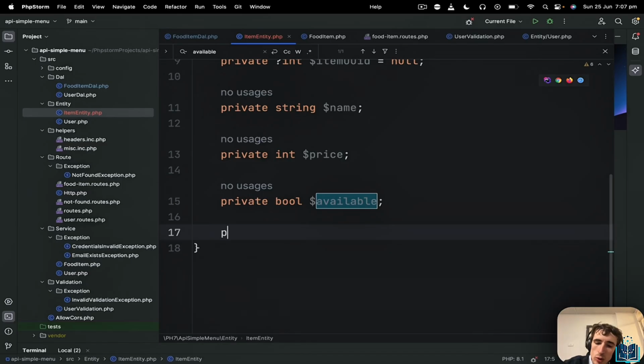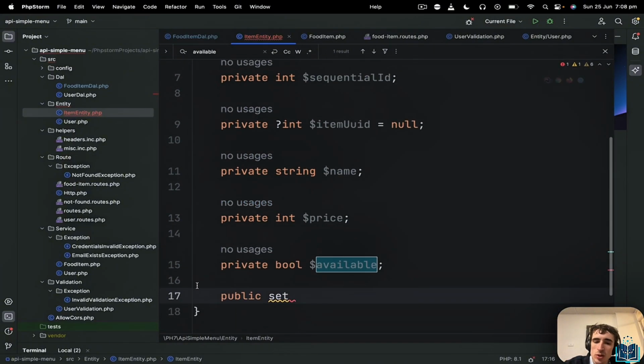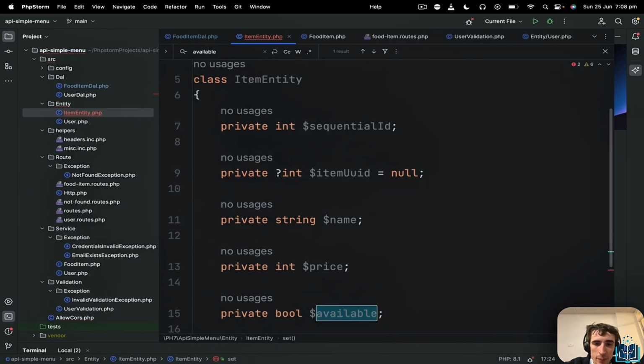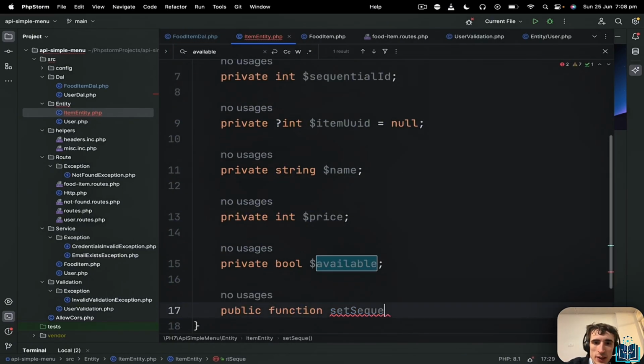Beautiful. So now we can create our setters and our getters. So public set, here it has to be public because we will access those methods externally. So public function set sequential ID. Here again is integer.